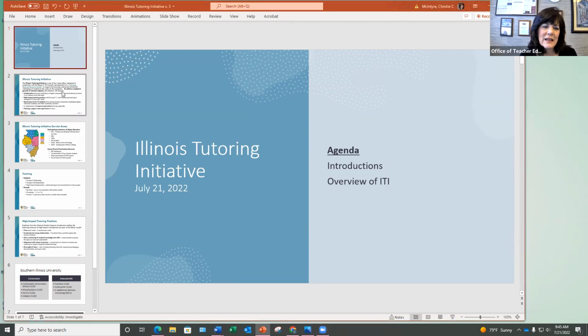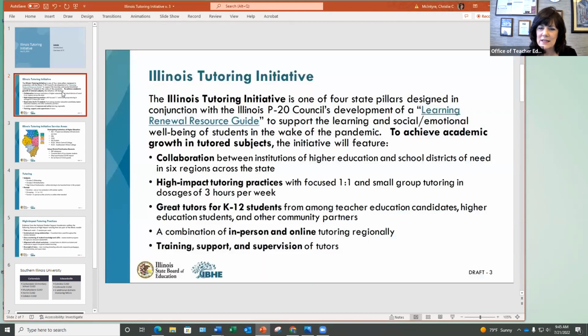The Illinois Tutoring Initiative is one, as it states here, of 4 state pillars designed in conjunction with the Illinois P20 Council's development of a learning renewal resource guide to support the learning and social emotional well-being of students in the wake of the pandemic. It's meant to help our students that lost some ground potentially during the pandemic.